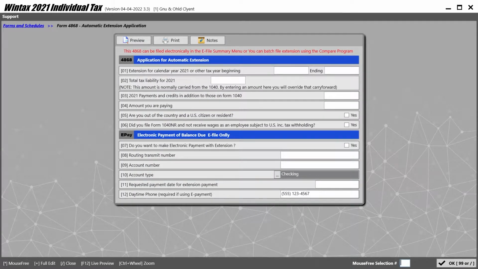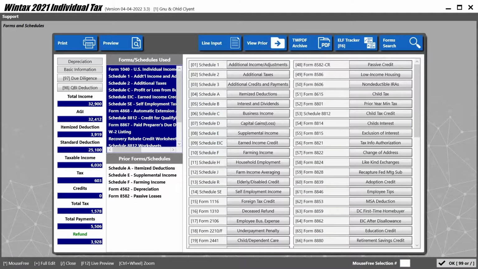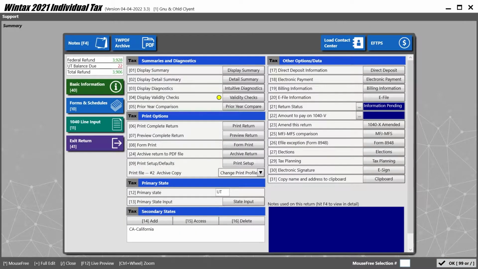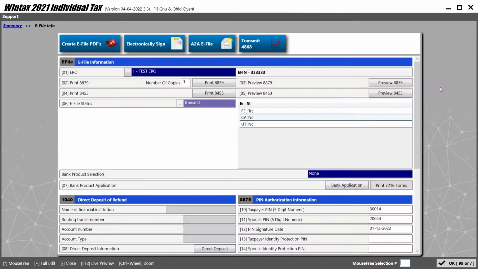On this screen, you will fill in any information that you need to for the extension, including electronic payment. Once you are satisfied with how you filled out the form, go ahead and push OK. Press OK once more. And on the summary menu, push on line number 20 for e-file. From here, to send out the extension, press the Transmit 4868 button at the top of the screen.